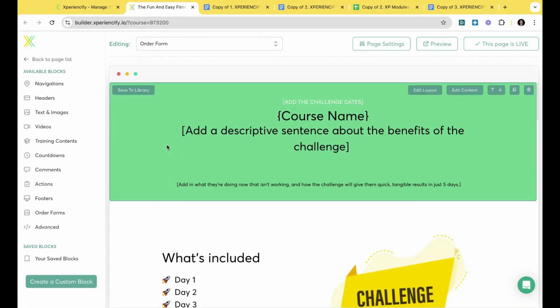You see, as I move my mouse over there, it's highlighted with a green outline, and these buttons appear for this section. So if you want to save it to library, that means you can save this block to be used in other parts of your course or courses.